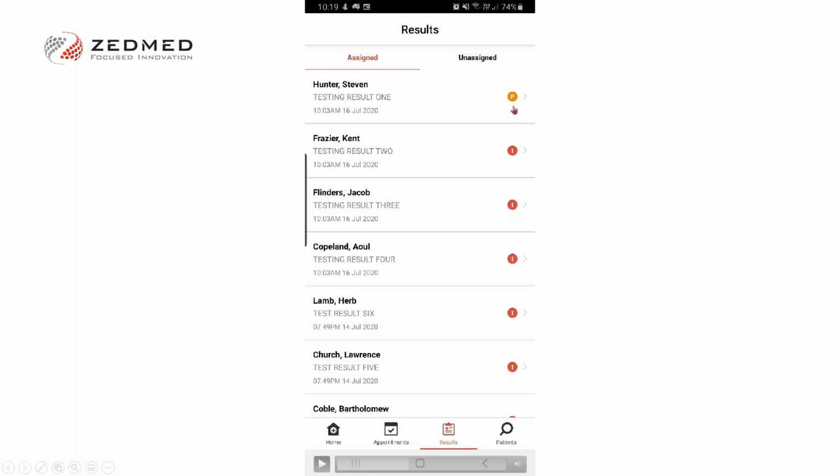We've got P for pending, and then C for complete. So currently you're only viewing the initial and pending in the results inbox. The same thing on the phone: it'll give you the patient's name on the left-hand side, and then you've got the status on the right-hand side.